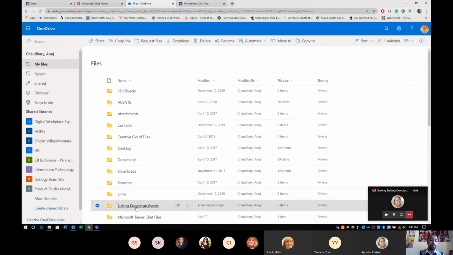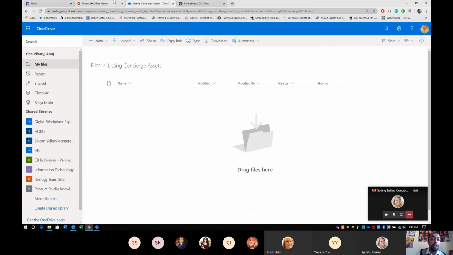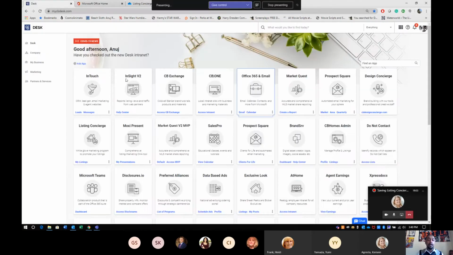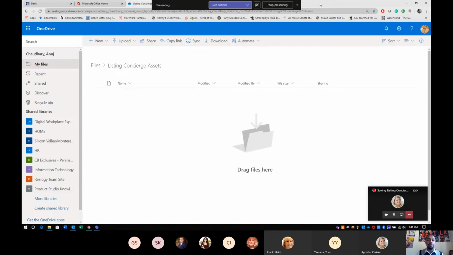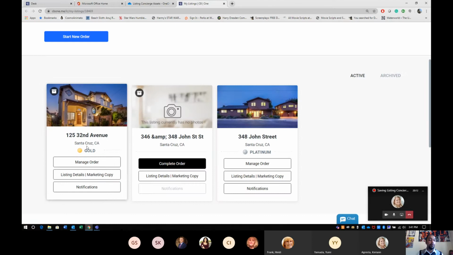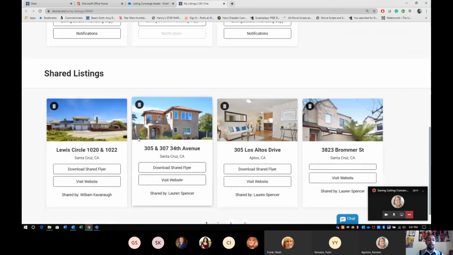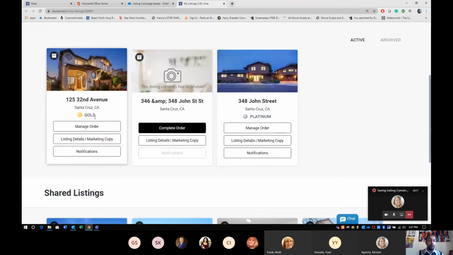I've got my Listing Concierge Assets made. I'm going to jump in here, and now let's go ahead and save the assets out of one of my listings. So I'm going back to CB Desk, and then we're going to go into Listing Concierge, which is one of our tiles right over here. I have an agent who is kind enough to let me use his account to be able to access a listing from. So we're going right in here. When you get to that Listing Concierge page, you'll hit your dashboard. I'm going to go right into the order I want to save, which is 125 32nd Avenue, Santa Cruz. I'm going to hit Manage Order.